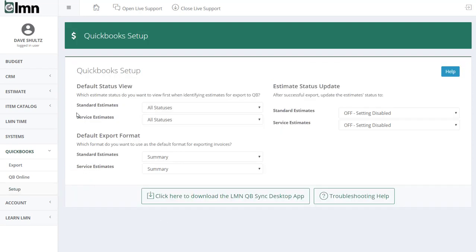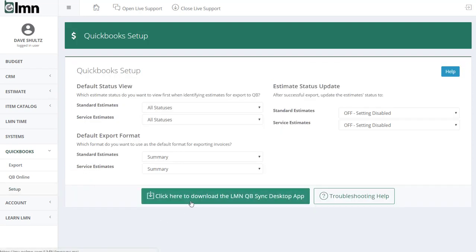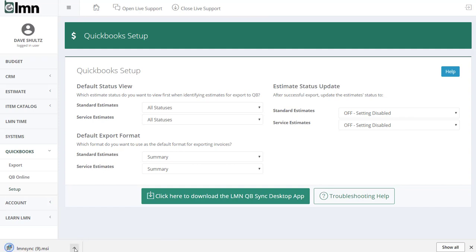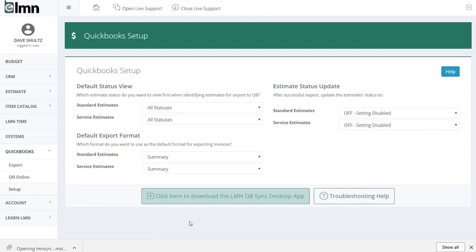Once you've got this screen here, there's a button that says click here to download the LMN QuickBooks Sync desktop app. And again, this is for desktop users only. Online users will use a different method, but I'm going to use desktop today in this video, so we're going to click that, and that's going to download an application. I'm going to go down to my browser here and say open.